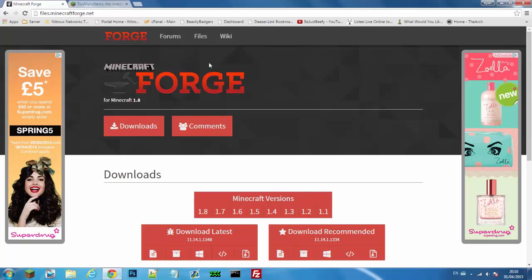Once you're on this website, you'll be brought to a page like this, and you have a Minecraft version selection. These are all the different versions you can choose from, and as you see, I've got 1.8 selected. That's what I'm going to be installing mods on today, the 1.8 Minecraft version.